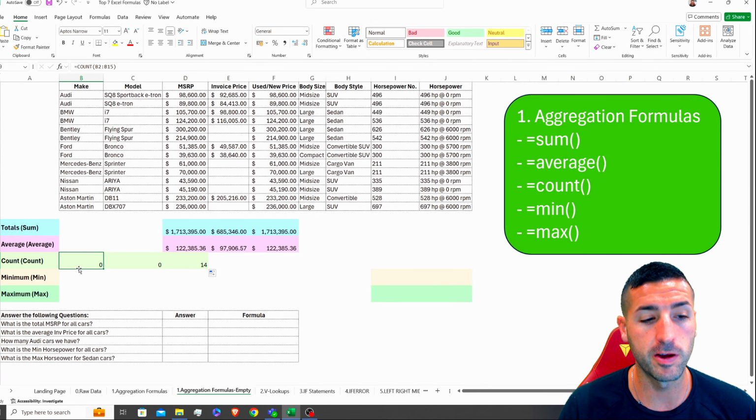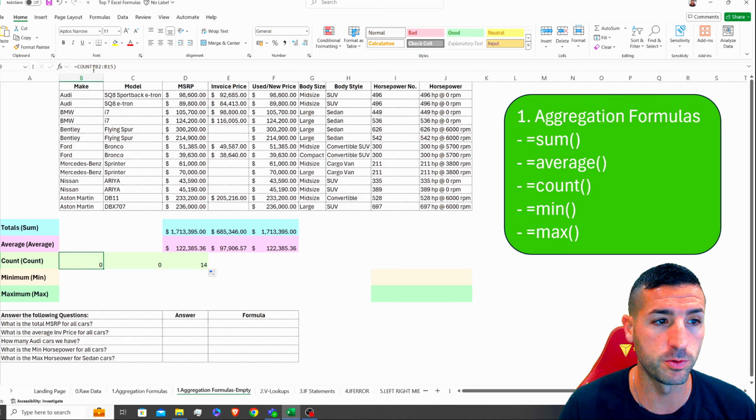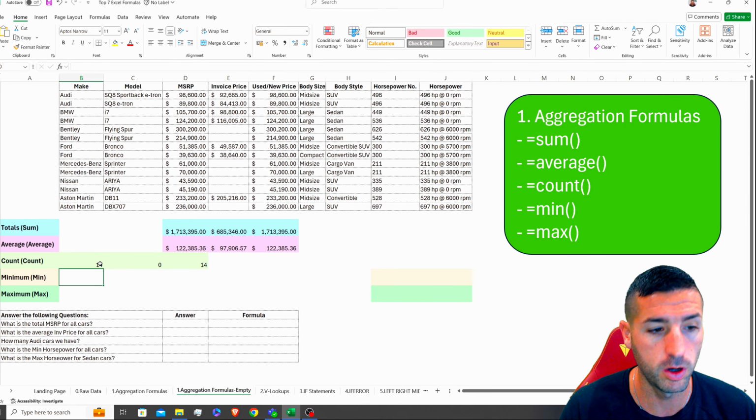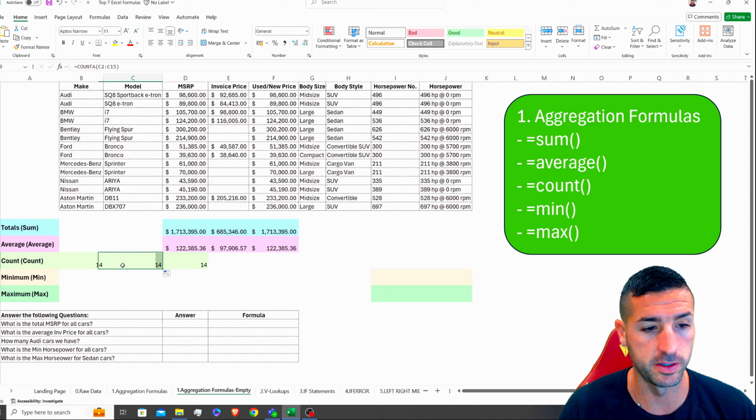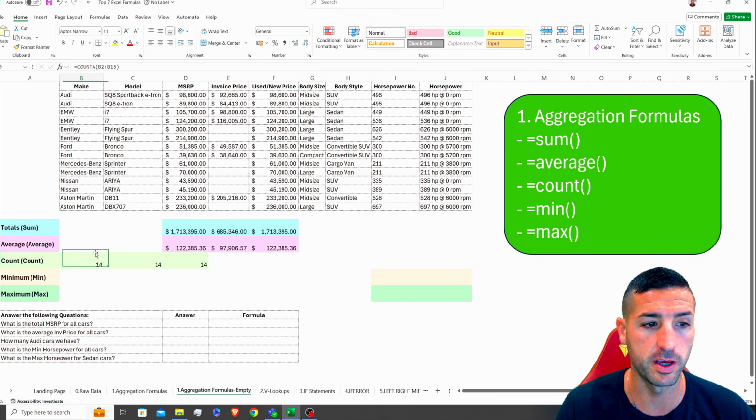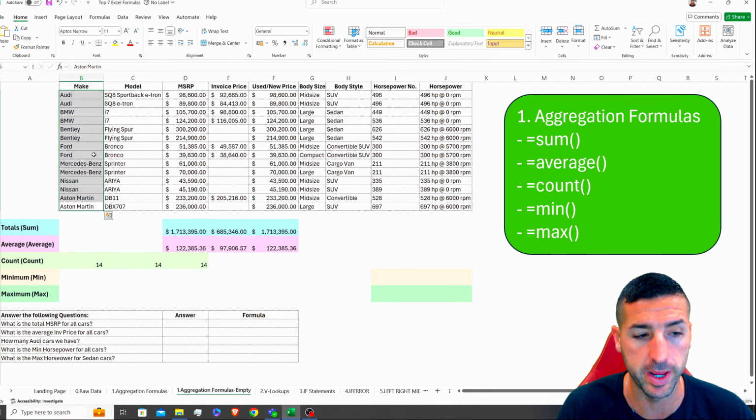So if we want to count the text, we have to do count A, which is count all, and then click enter, and this is going to work. As you can see, it's counting the number of makes.